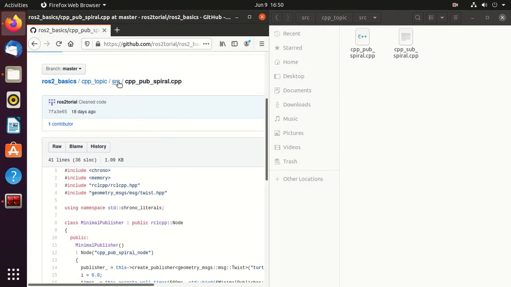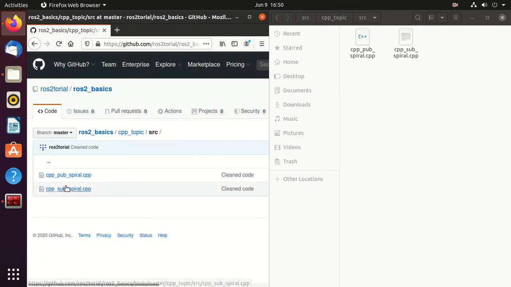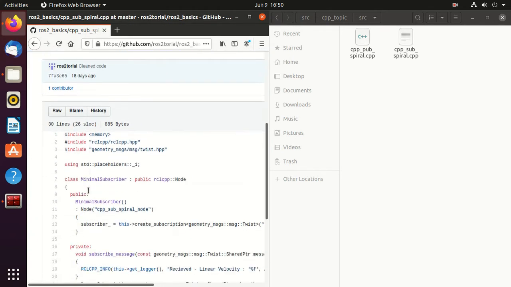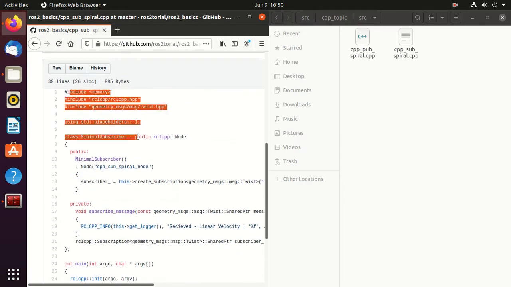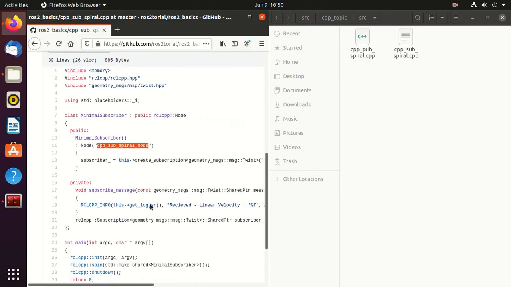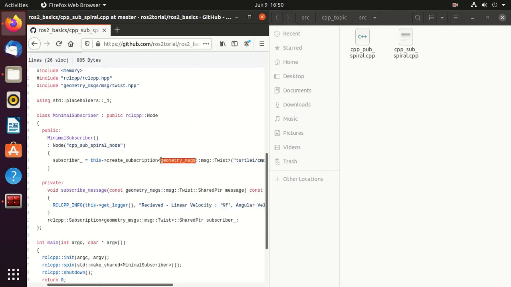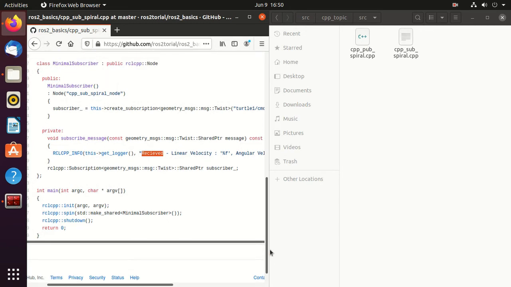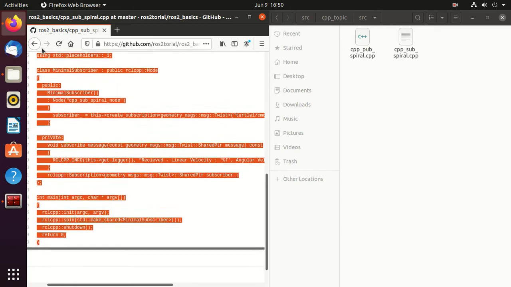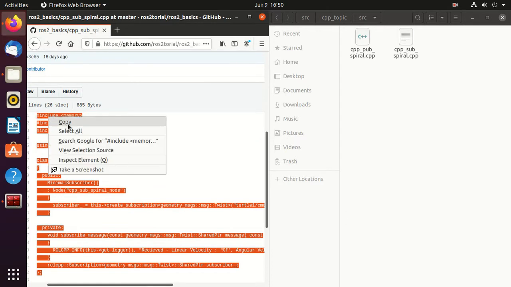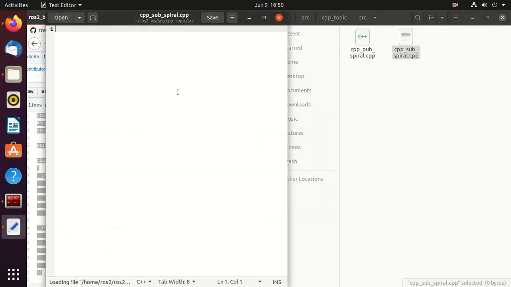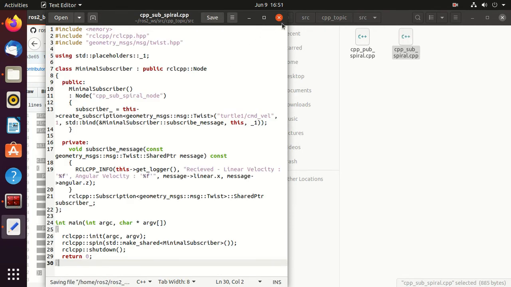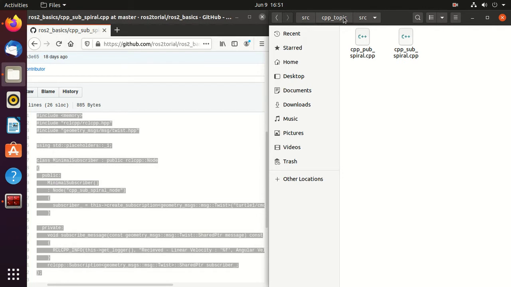Next, go to the subscriber code, cpp_sub_spiral.cpp. And here you can find that most of the code is the same. Even it's simpler. Here, like before, we create a subscriber of type geometry_msgs. Here we just print the message which we received. So this one is much simpler than the publisher. Just copy this and paste it in the subscriber file. We'll just save it.